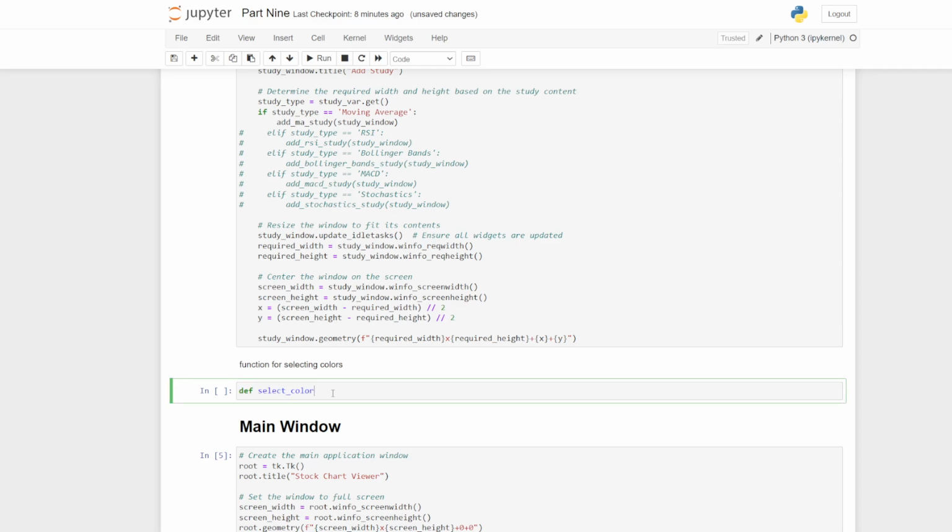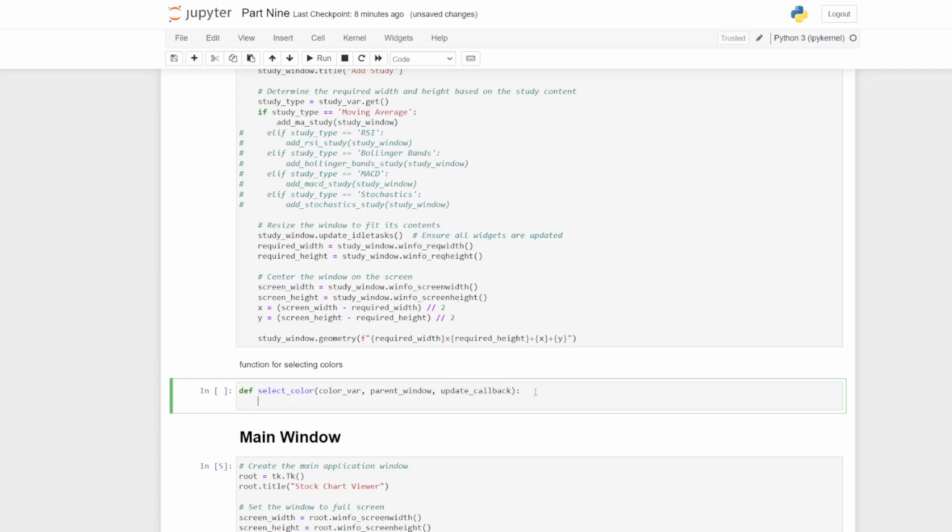So I'm going to define a function here called select color. Now this is going to take a few arguments. The arguments we're going to put in here are color var, so there'll be a color variable, a parent window, which is going to be the study window, because that's the window we're attached to, and this function here, update callback. I'll explain a little bit more about that as we go along, but like I said, now that we're writing this function, it's not going to make a lot of sense until you tie it into the next group of functions. So this is a side function.